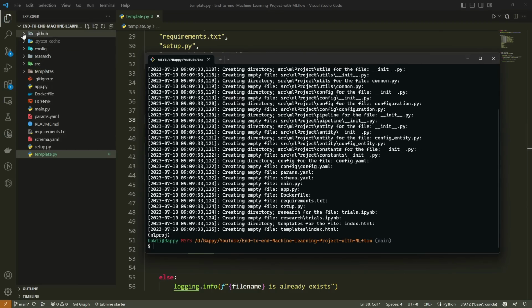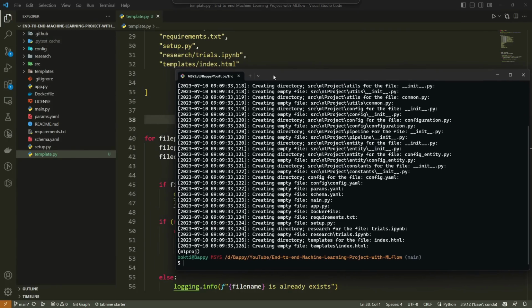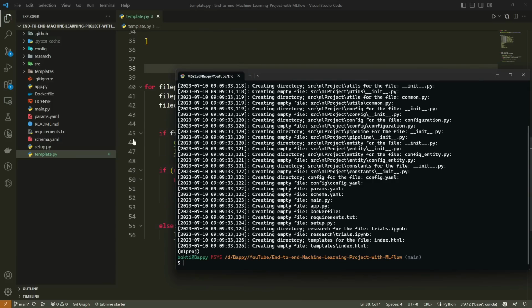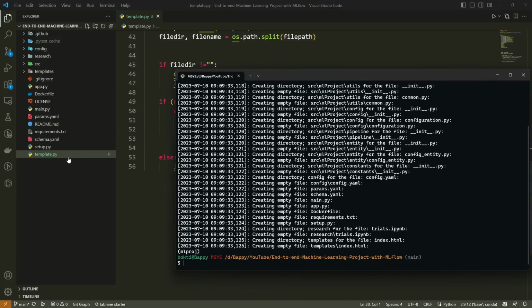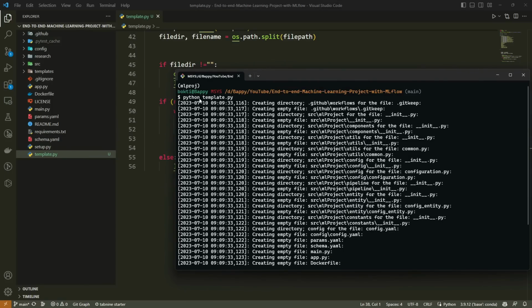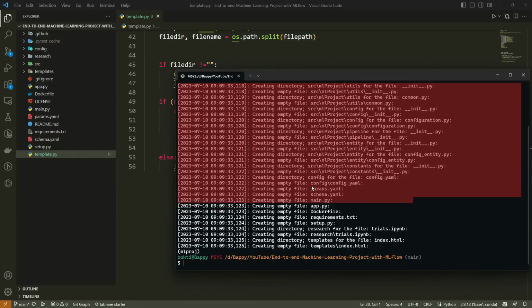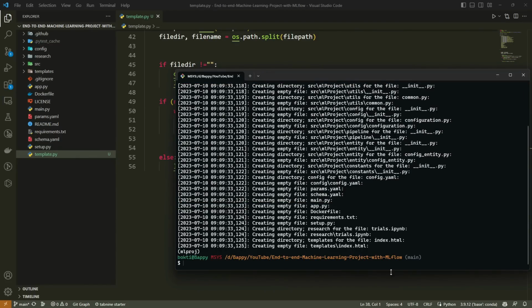Now guys, can you see on the left hand side, it has created all the file structure for me. It's very easy, right? We have just done a one-time effort. Anytime you can execute this template.py and create the folder structure for you. Even if you see, it is also printing the log in the terminal. See, it created the folder, an empty folder.